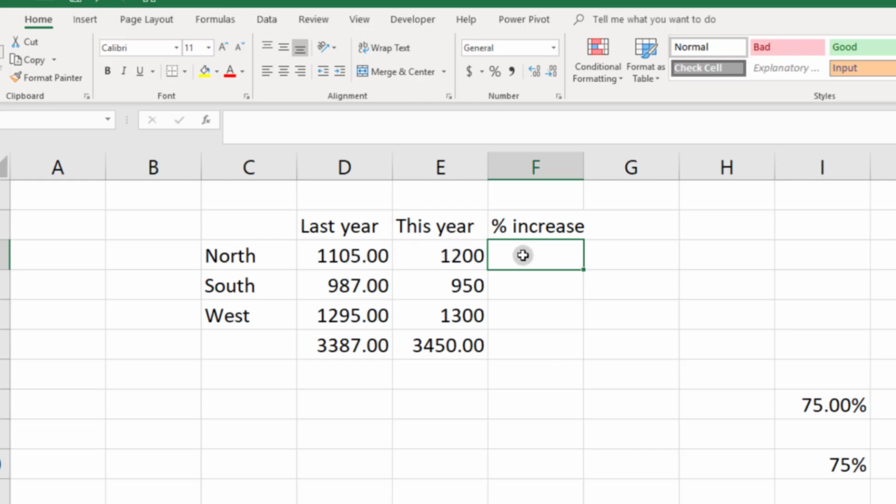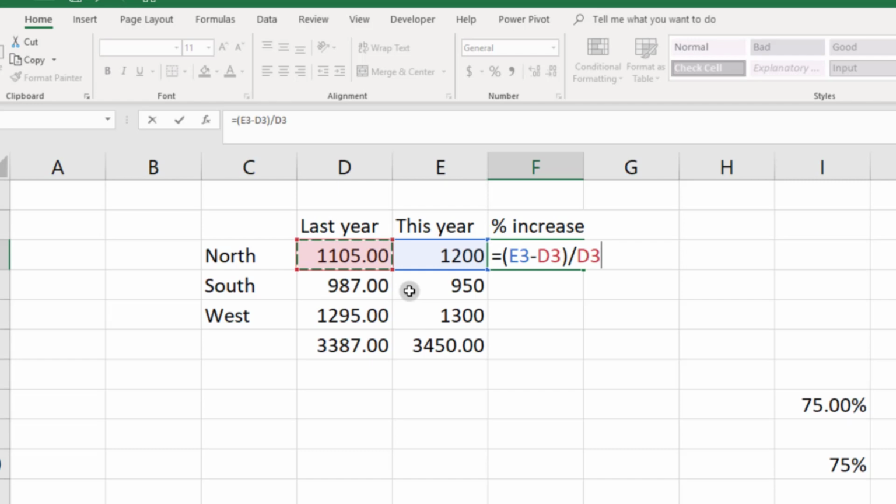This is what our formula looks like. Equals this year minus last year. That'll give us how much it's gone up, divided by the starting point of last year. E3 minus D3, all divided by D3.